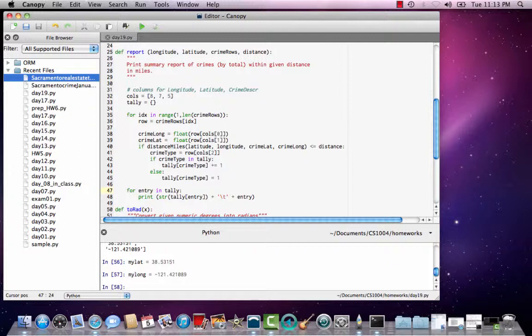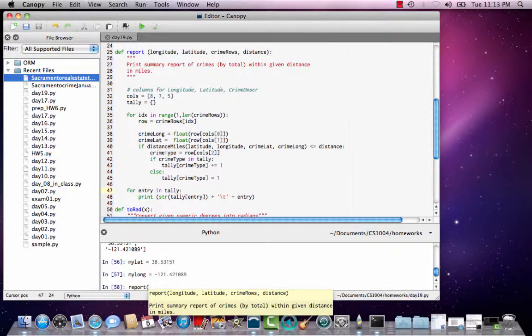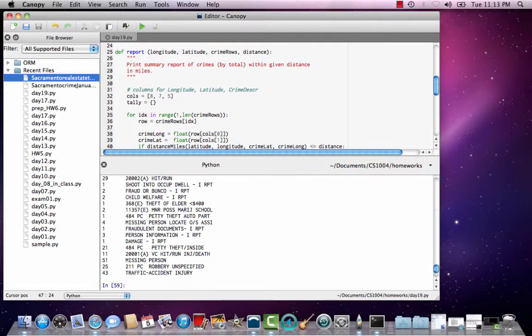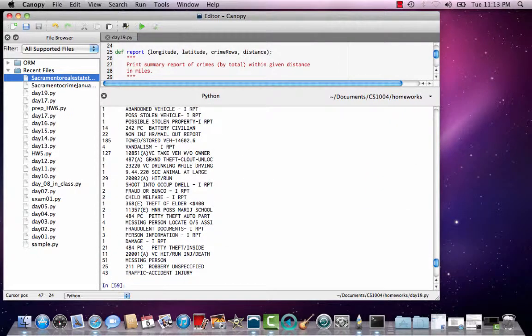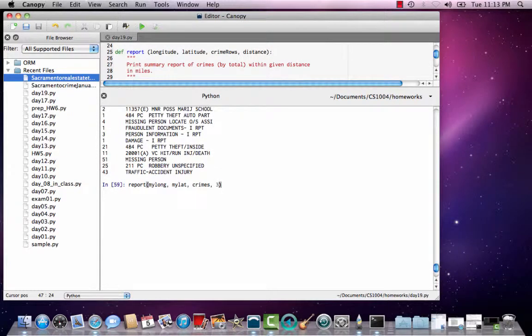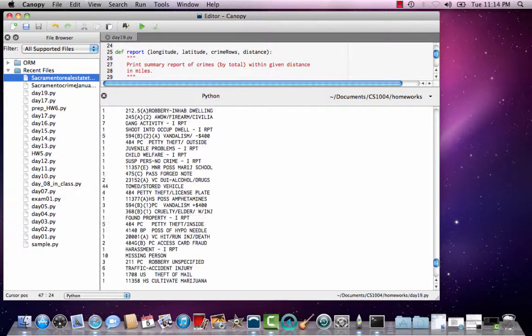And I can then produce a report which summarizes that longitude and that latitude and all the crimes that I know about. Give me all the crimes within 3 miles of that address. So within 3 miles of that specific address, I find that I have quite a lot of interesting crimes. Let me do that only 1 mile from that address.